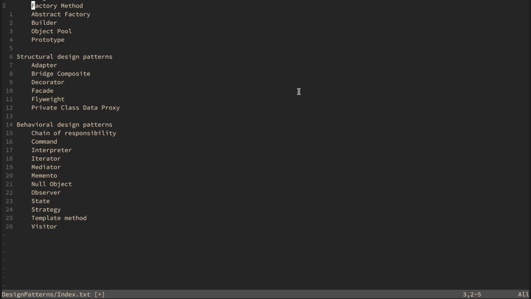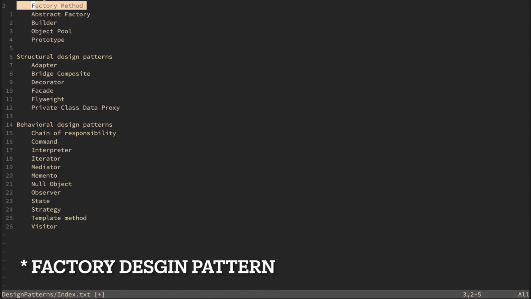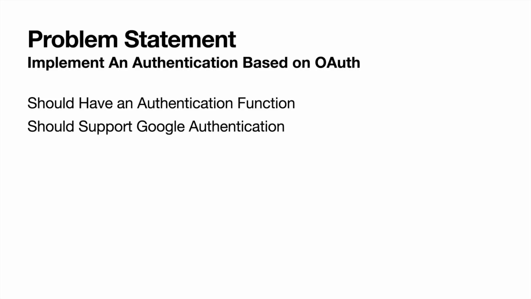So today let's look into what is an abstract factory method. Before we get into the video, let's look at a problem statement. So right now the problem statement mentions that we need to create an authentication functionality based on OAuth protocol, and there are two requirements for this. First is that it should have an authentication function, and it should also support the authenticate with Google functionality.